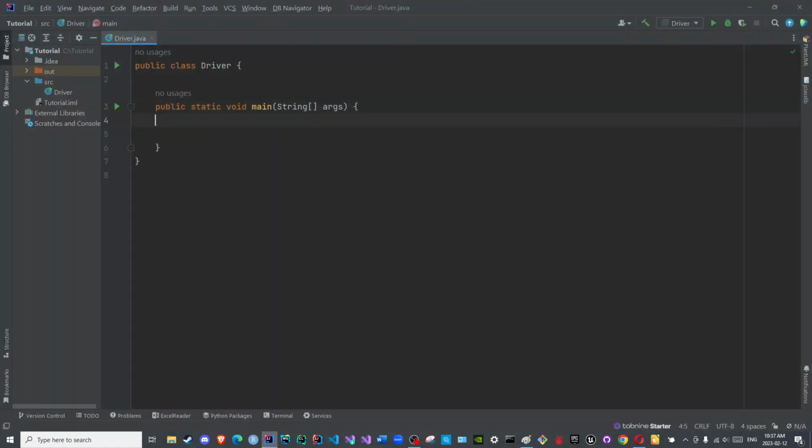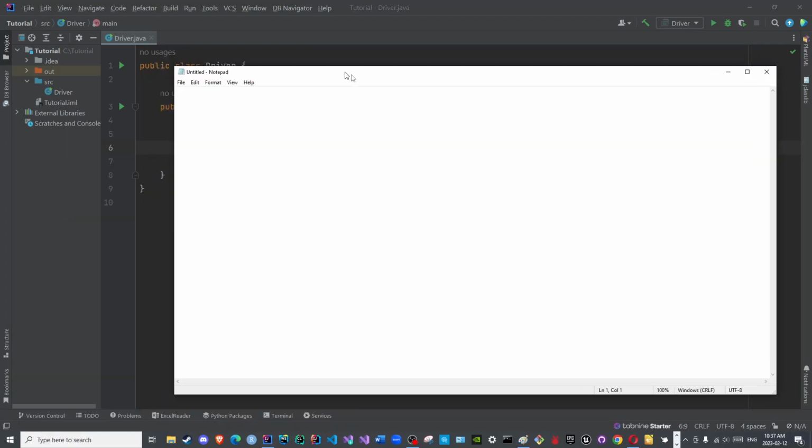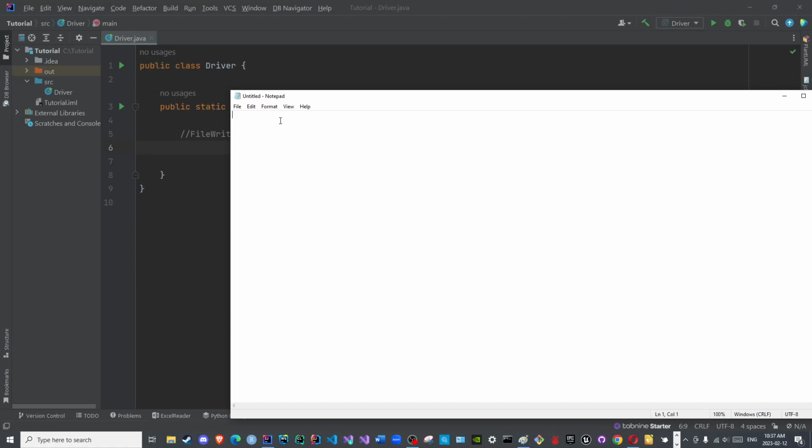Oh, I forgot to write the name of the lesson today. FileWriter. Okay. So I will create a file that contains only 2 lines for simplicity and swiftness. Let us see how I can write a text file in Java and have Java save that file for me. Normally, I will open Notepad here. If I wish to save a text file, I will do the following.